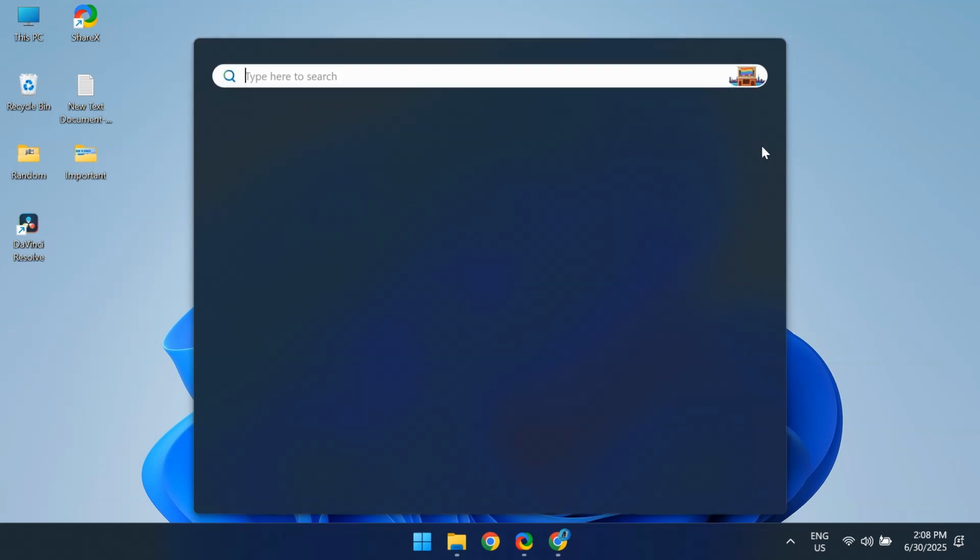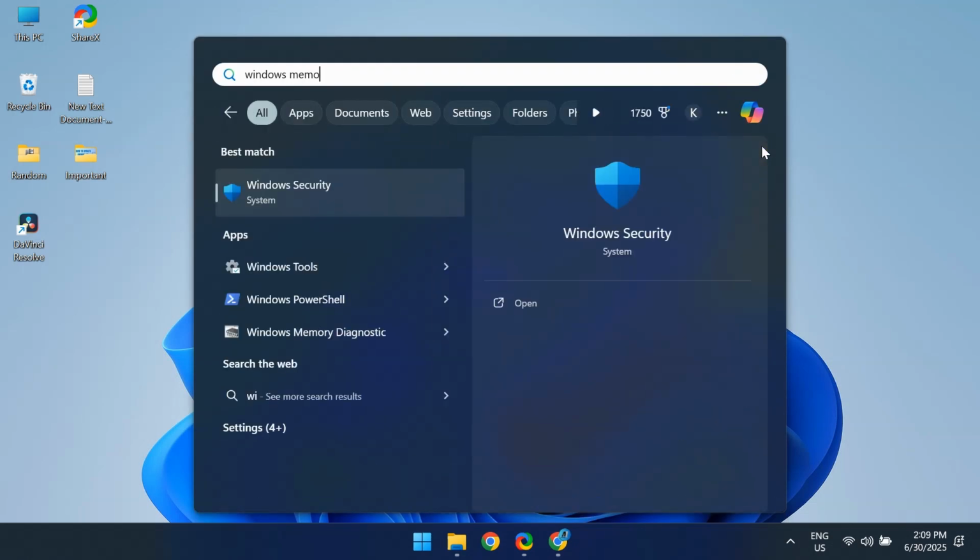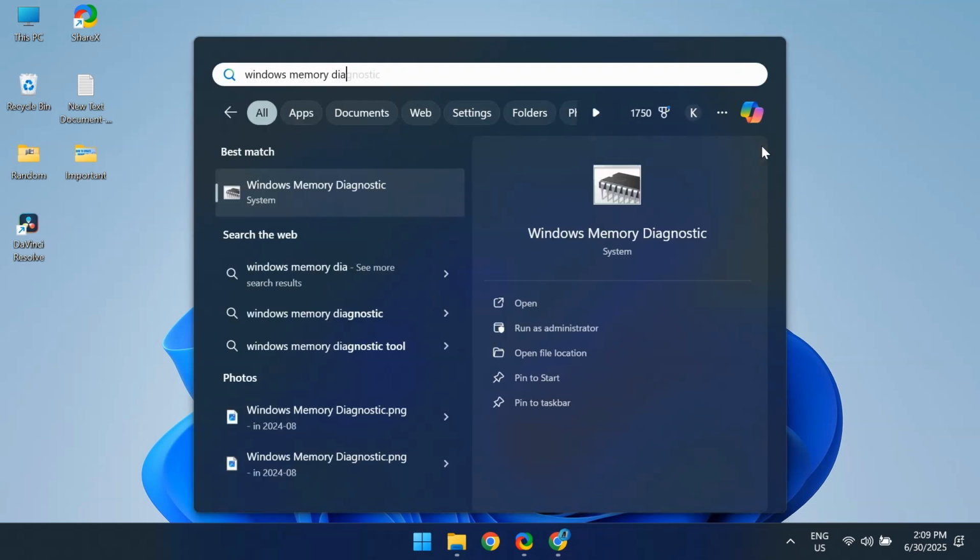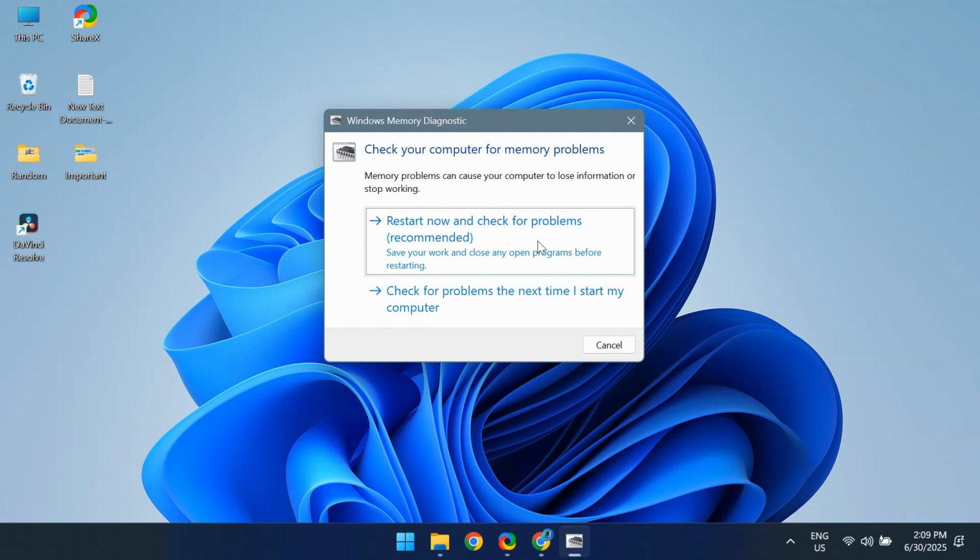Press Windows plus S to open search, type Windows Memory Diagnostic, and click on the result. Next, click on Restart now and check for problems. The utility will then scan your RAM sticks for issues.